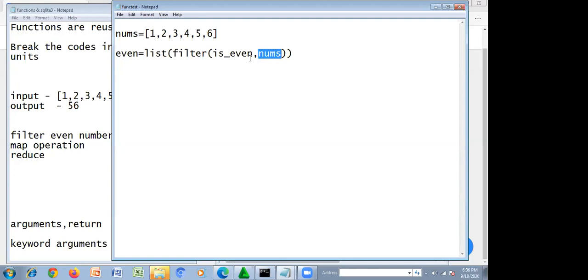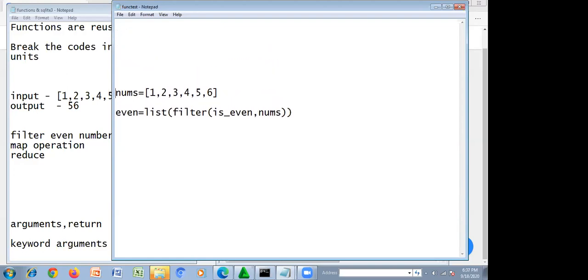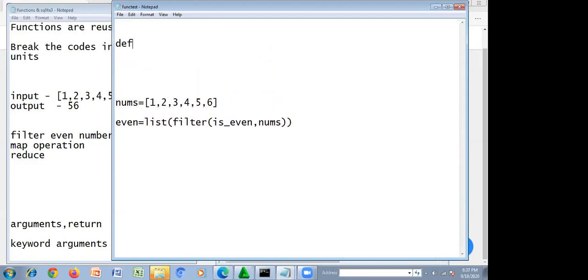Understood? It is not that the nums are passed to this is even and it is called only once. It is not like that. For every element present in the list, is even is called. So now it is our responsibility to define this is even. So let us define it.